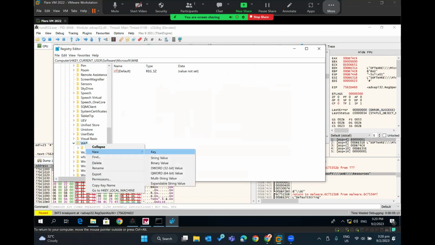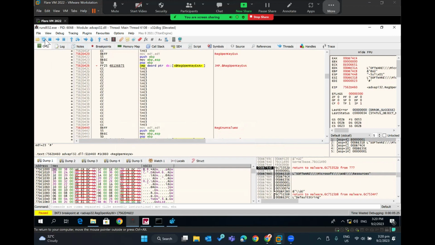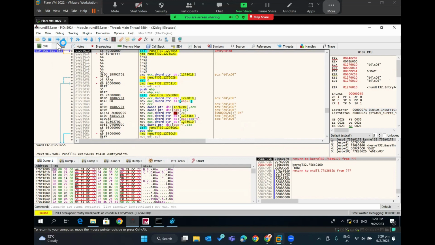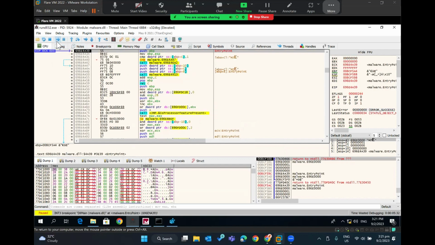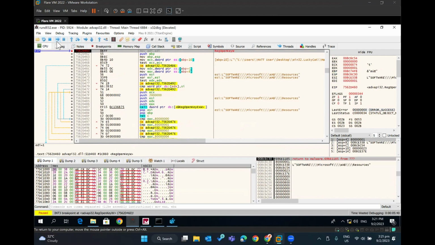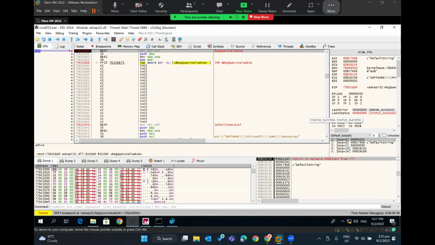So we will just add a new key with the key of resources, and we'll leave the value as defaulted. Once we have created this key, we will just rerun this debugger again. Back to the point where we see the breakpoint at this registry open key. If we were to actually run it, it shows that the status was successful.